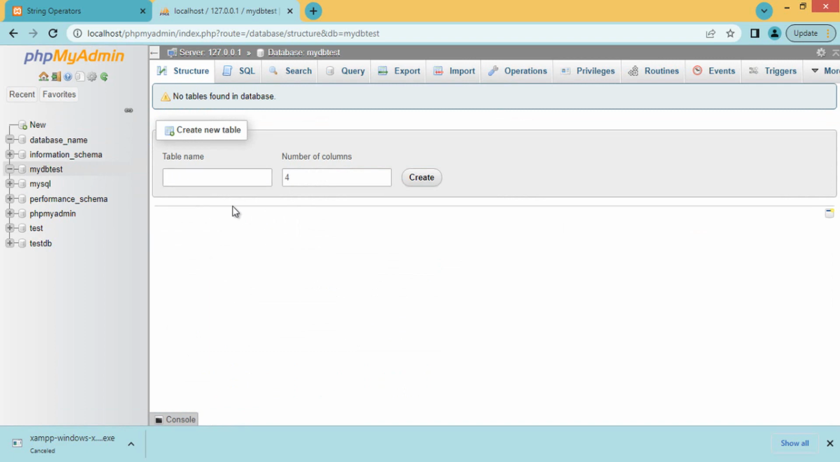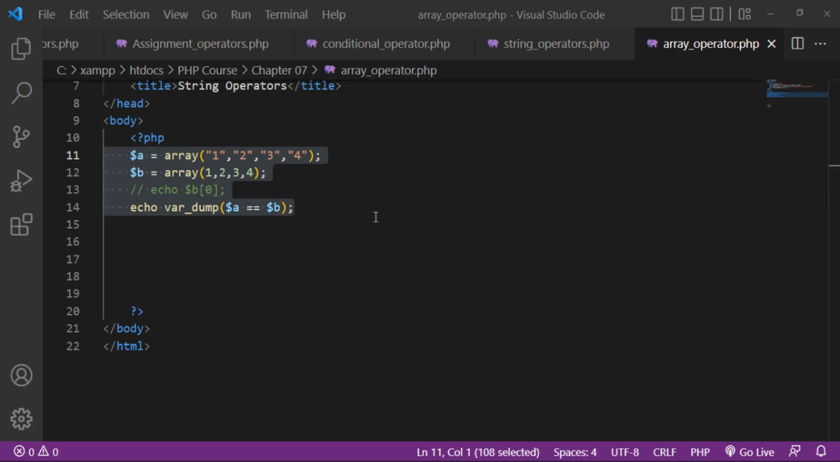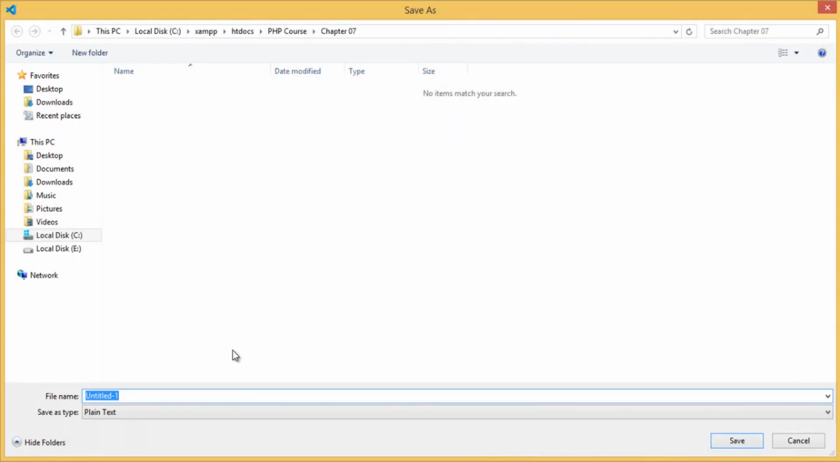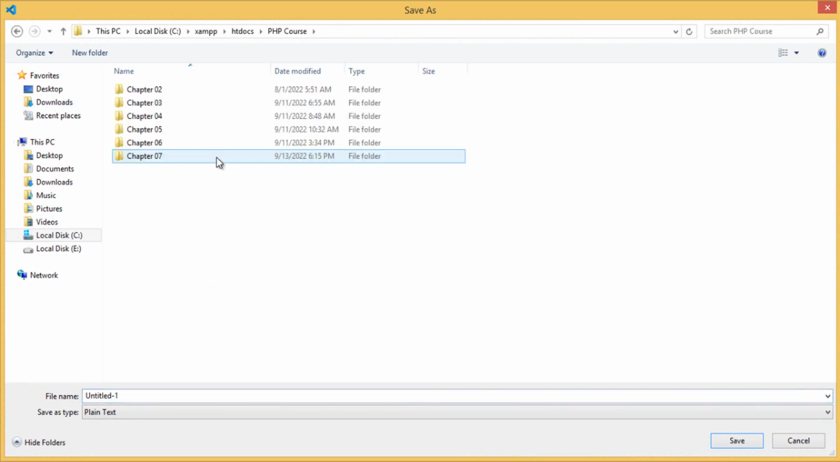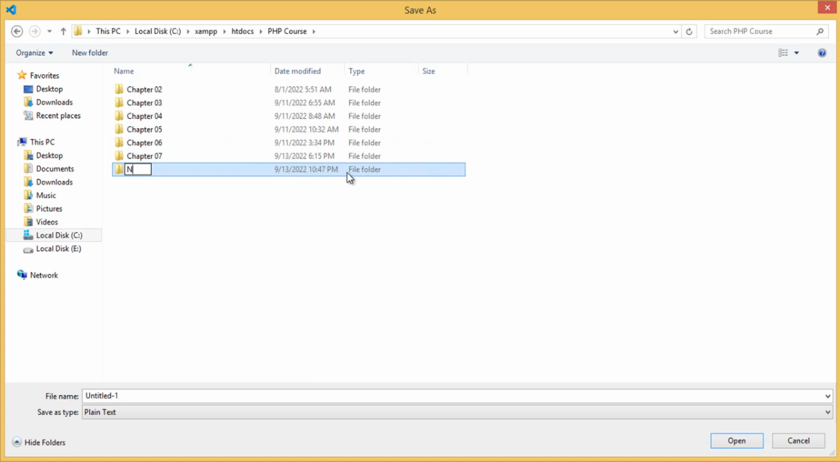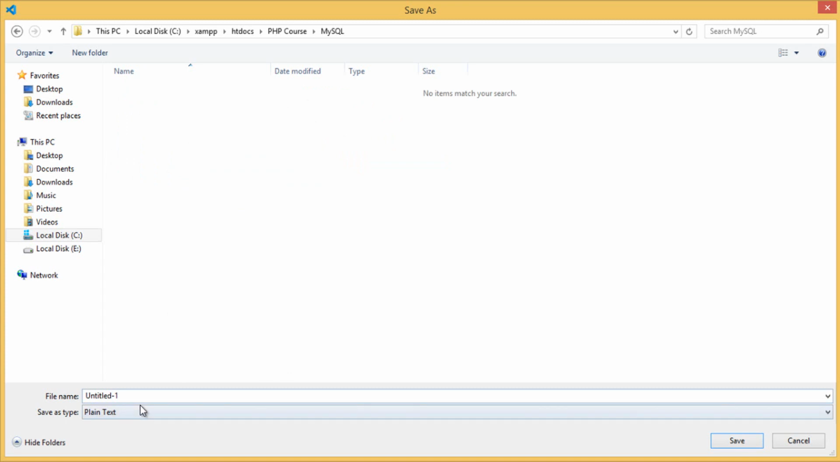After creating the database, we have to make a connection with this database using PHP. Now I open Visual Studio Code and save this file. This is a chapter of the MySQL PHP course. Inside MySQL, create connection.php.